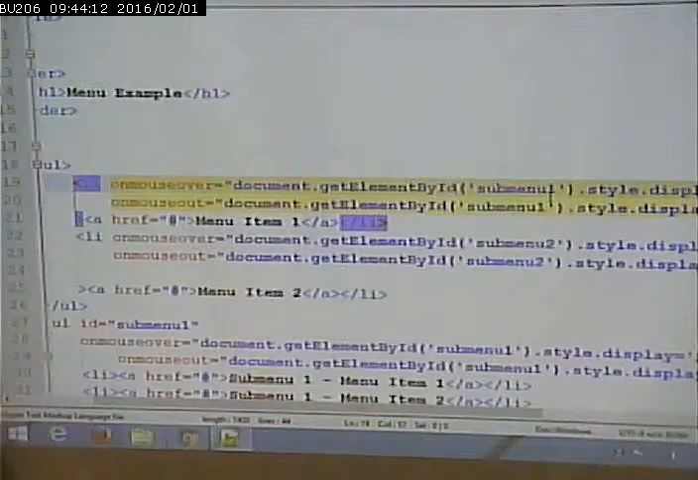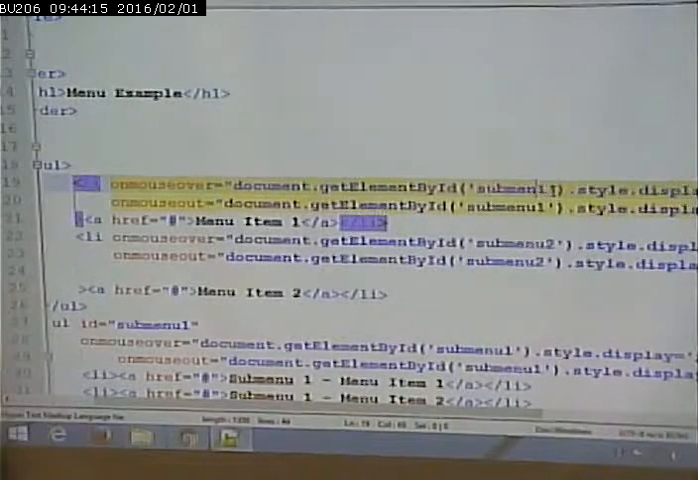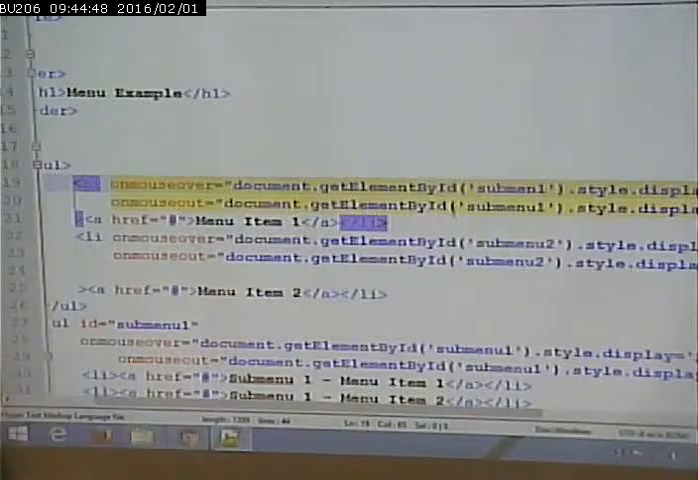Another common error is if you don't match the name of something. So if I misspelled submenu 1 and said submen 1, I put my mouse over it. Cannot read property style of null. Again, not a very clear explanation initially, but null is another way of saying it doesn't exist. So what it's telling you is, hey, there's no such thing as a style of something that doesn't exist. Why doesn't it exist? Oh, I spelled it wrong.